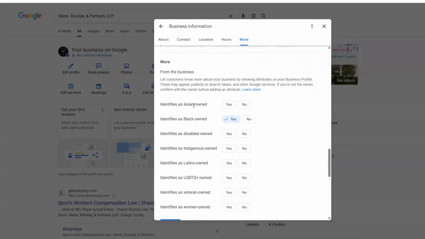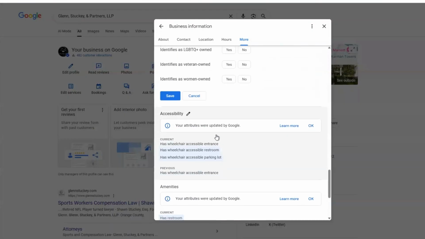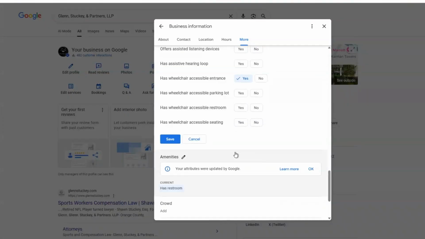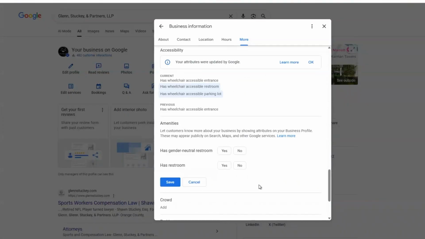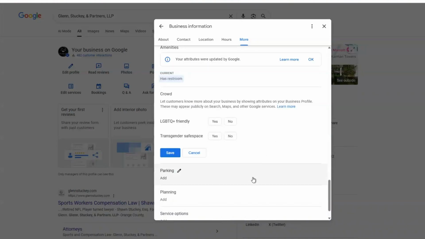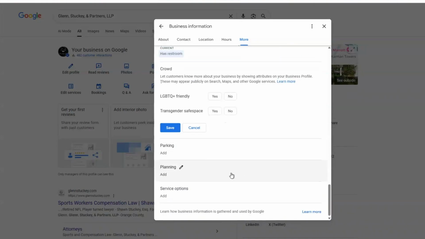So here's some of the attributes. As you can see, you can identify this. Accessibility. You can see if you have wheelchair accessible, stuff like that. Offer assisted listening devices. Amenities. If you have gender neutral restrooms or hazard restroom. The crowd. If you're LGBTQ friendly or transgender safe place.